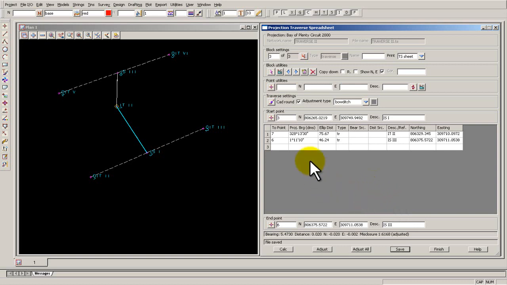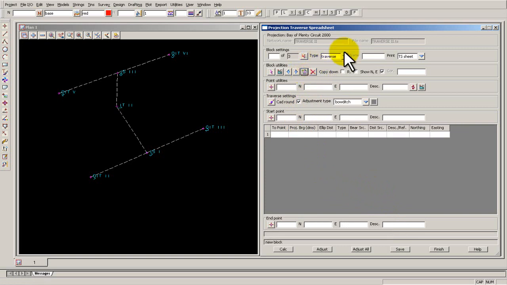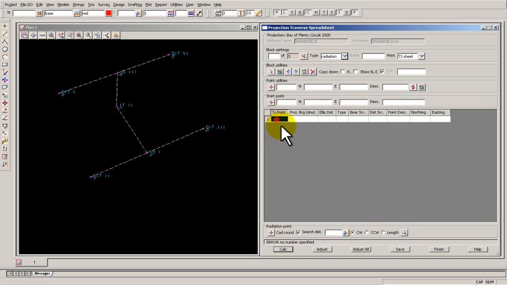So let's start at, I'm going to do a number of radiations now. These are radiation blocks, so I'm going to start at point 1 and put in the radiation block 288.15, enter.